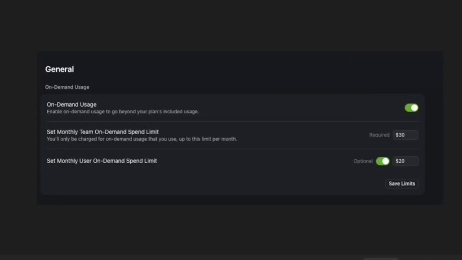Now, step 2, and this is the one people skip. In that same billing section, there is a toggle for usage-based pricing, sometimes labeled on-demand usage. Here's exactly what that toggle controls. If it's off, once your included pool runs out, Cursor simply falls back to the included, slower tier of usage at no extra charge to you ever. You might get throttled during peak hours, but your card is never touched beyond your subscription price.